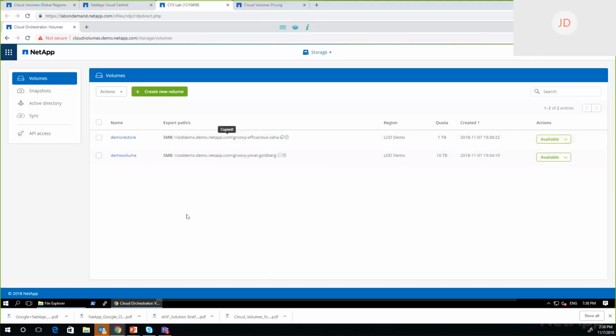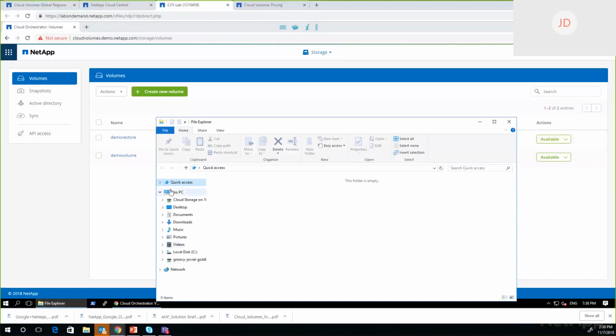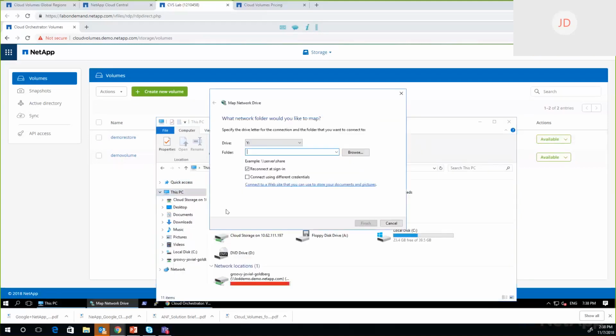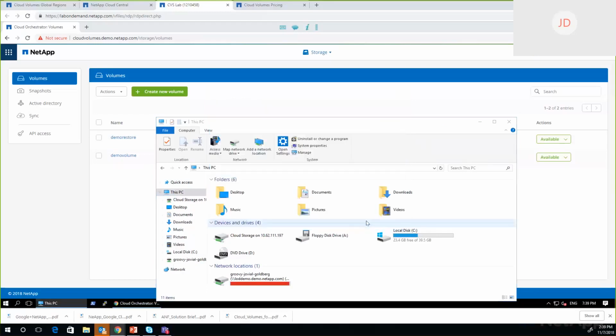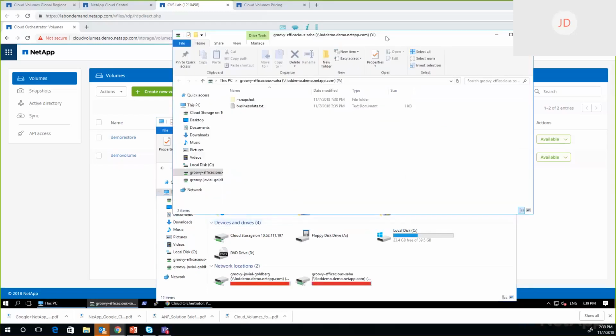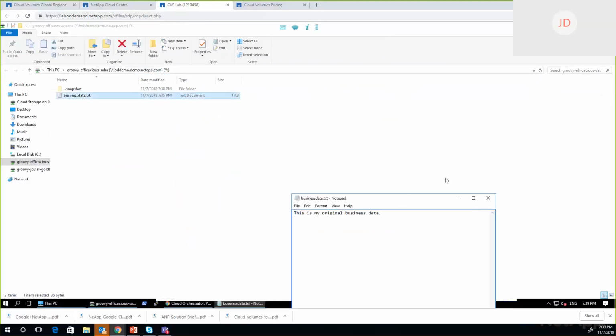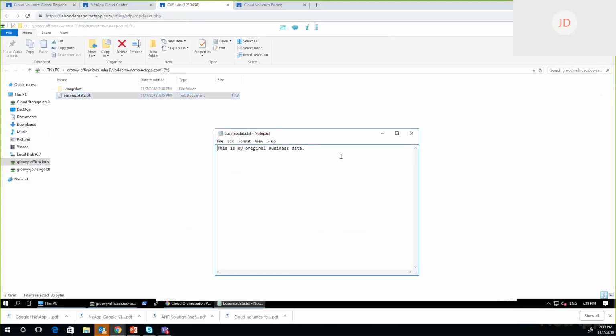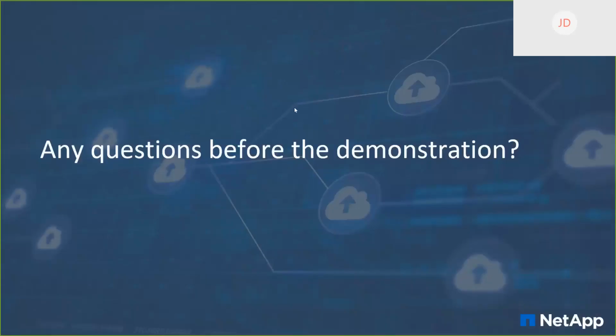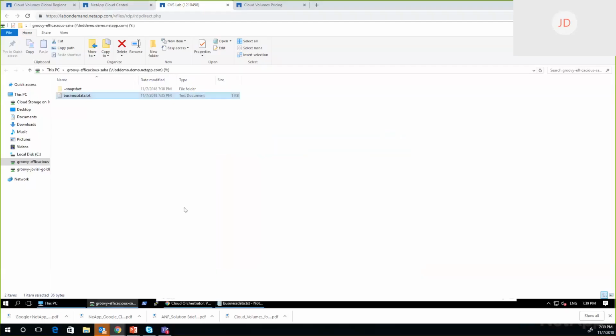Then we can mount this new volume the same way we mounted the old volume. Yeah, we'll make this Y. Okay, our new volume's mounted. And hey, when we open up businessdata.txt, this is my original business data. The snapshots work. The day has been saved. Yeah, exciting stuff. So that concludes the demonstration. Actually, let me just go back to the interface while everybody's here.